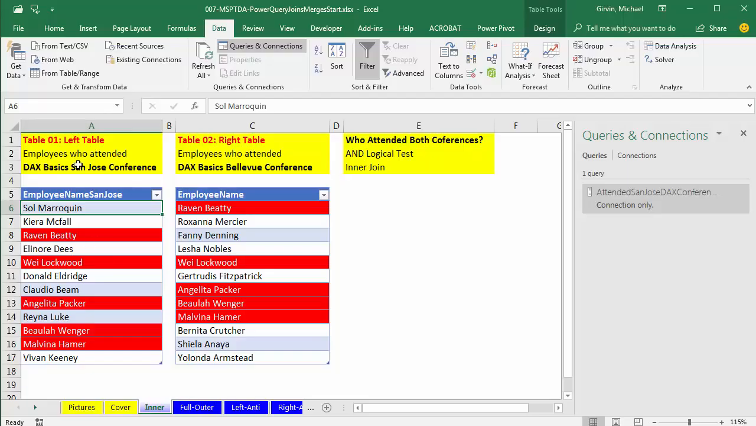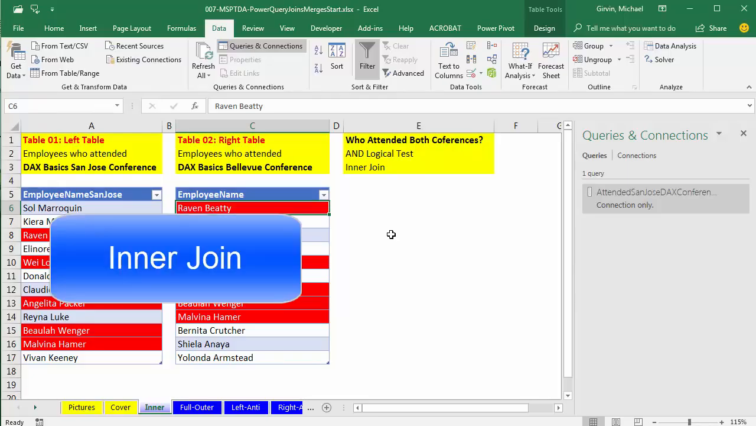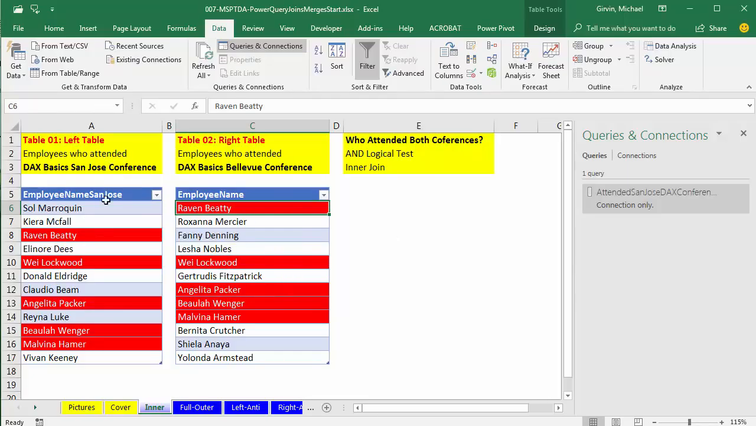Is Saul in column 1? True. Is Saul in column 2? False. So we're not going to include that one. Is Raven in column 1? True. Raven in column 2? True. Because we get two trues in our final merge, that name has to be included. And it will always be the case for an inner join, whether we have single columns in both tables or multiple columns. Only when we find matching values in both columns are the records extracted.